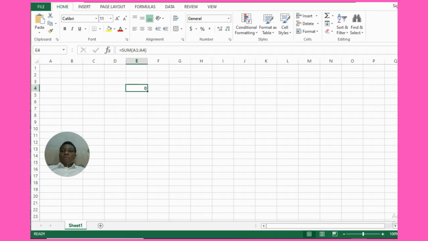So okay, let me proceed. We've seen the title bar. After the title bar, we see the menu bar. After the menu bar, the tools bar. After the tools bar, the formula bar. Then the next one is the workstation, or our working area.